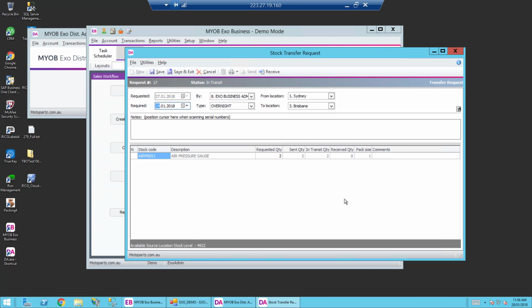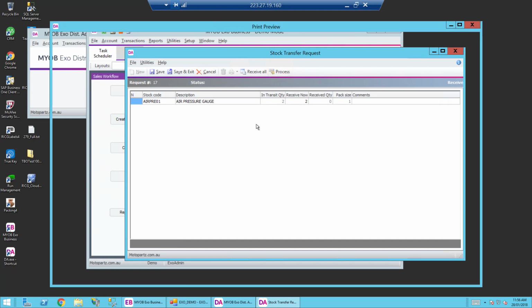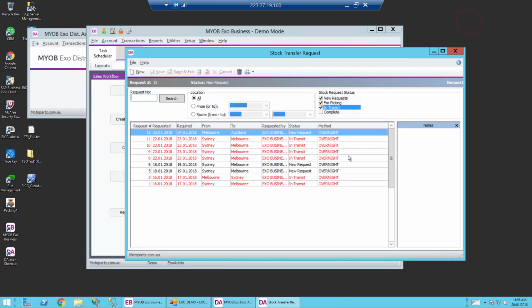So it's made sure that the items that have been picked for this stock transfer request have been done through the warehouse management solution to ensure accuracy and auditability. Of course, you can complete the process at the other end from the other warehouse by doing the receive process in MYOB EXO and going from there. So if I just receive all, you'll see that it's now from in transit to receive, and then I can say process, and that will complete the DA transfer, and the users can go and complete that.